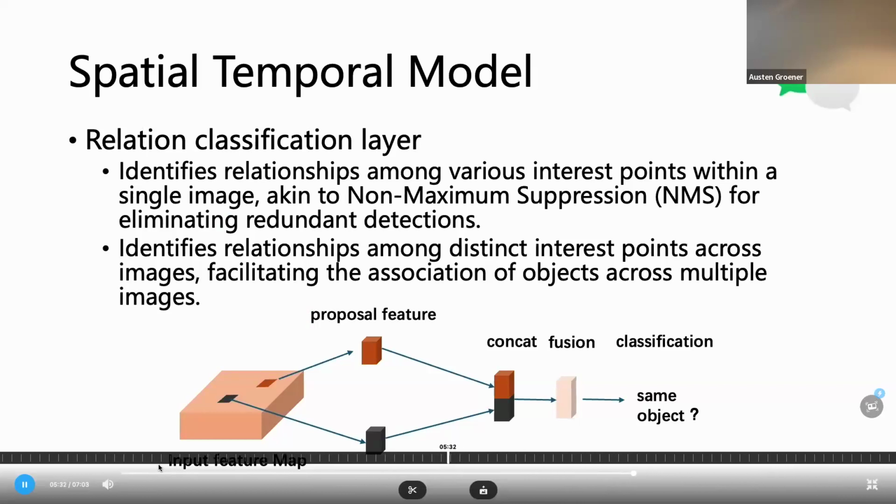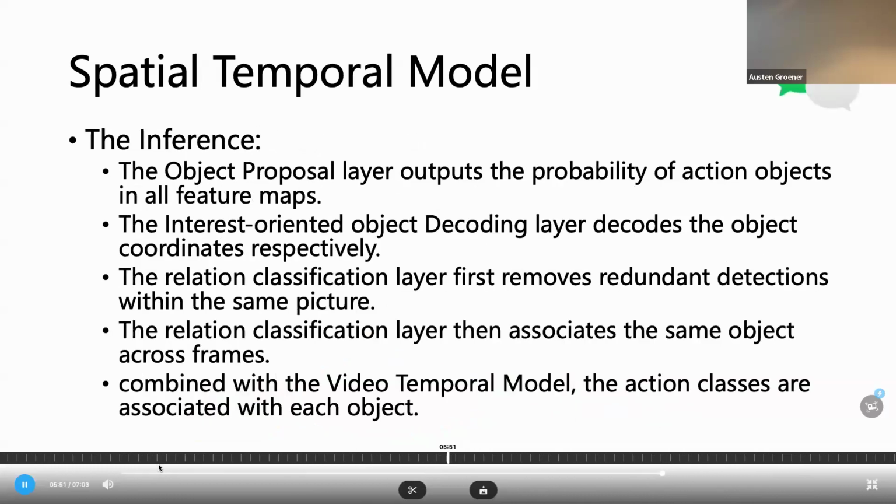These features are concatenated and fused using a fully connected layer, followed by a classification task to determine whether 2 interest points belong to the same object. This layer is crucial for removing redundant detection results within the same picture and linking the same object across sequential images. Here are the inference procedures.